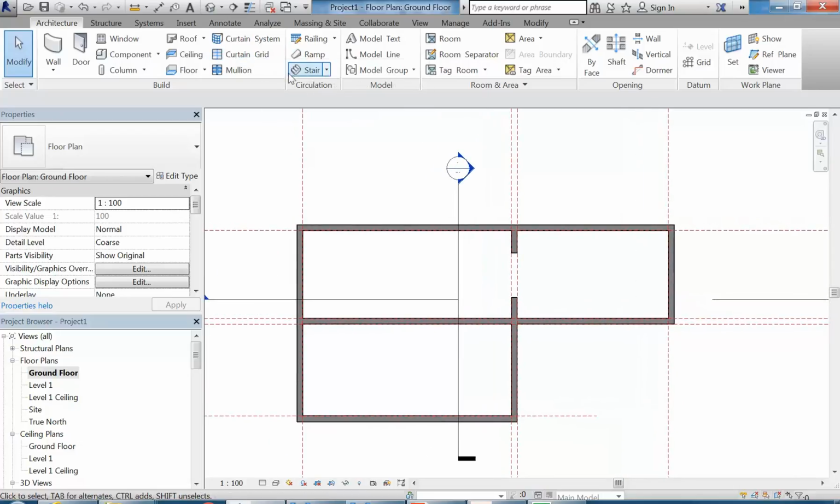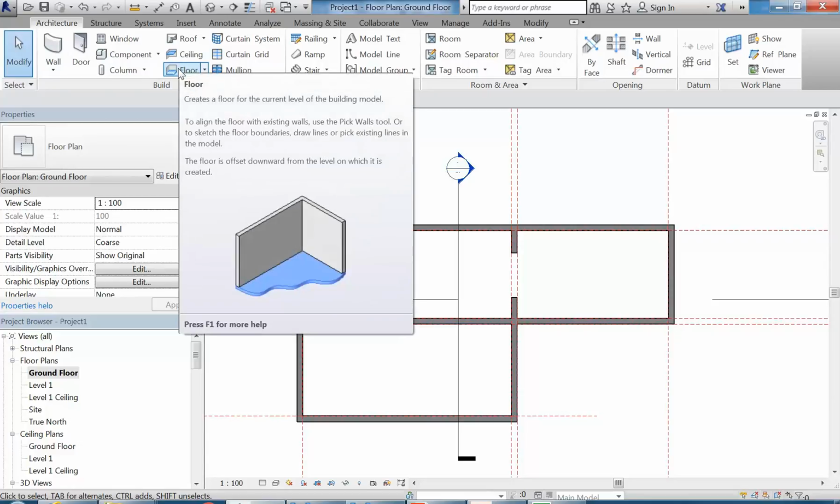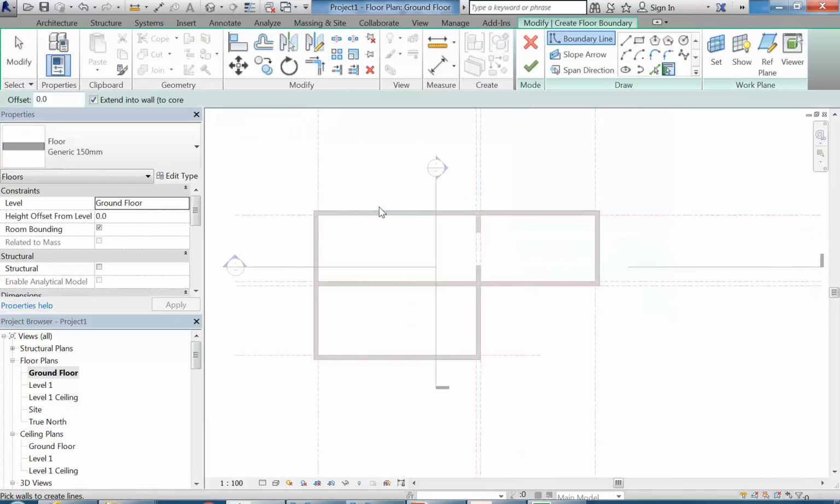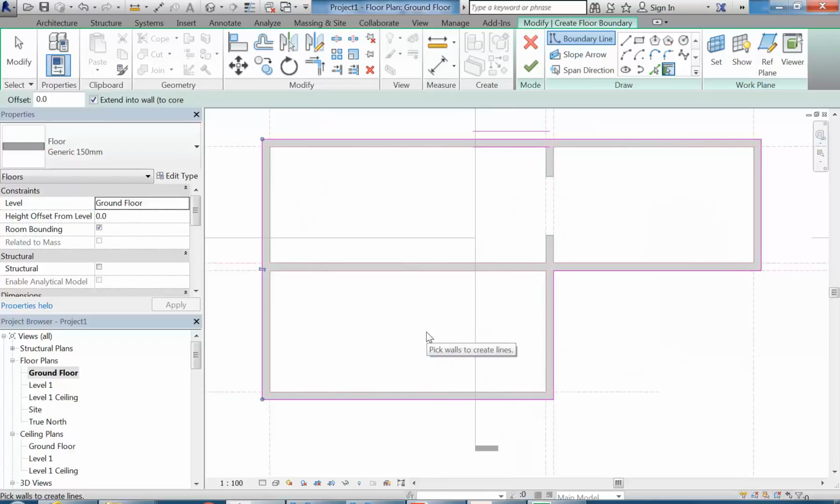So, again, on the architecture tab, you've got all those main tools set out that way. So walls, doors and windows will be important, but normally you want to put the floors in first. So once you've got the outer walls, you should just be able to go to the floor tool and pick the outside face of all of your walls on the ground floor. And notice how the way I've done my walls has made the floor a lot easier.